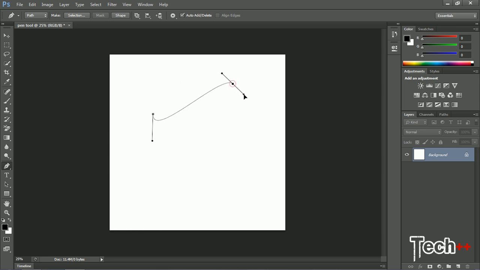So you can see, sorry, I made a mistake. This is the handle after the point. Alright, so as you can see, this is the handle before the point, and this is the handle before the point. This is the handle after the point. So you can see, the curve is going to be like this.